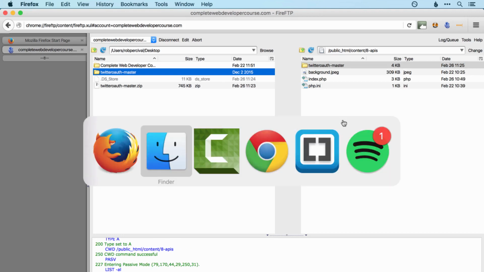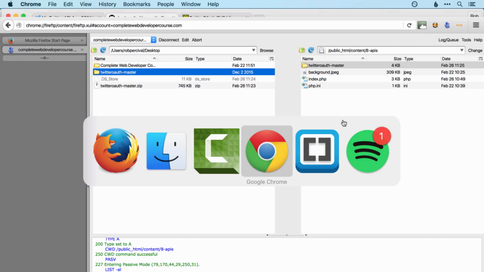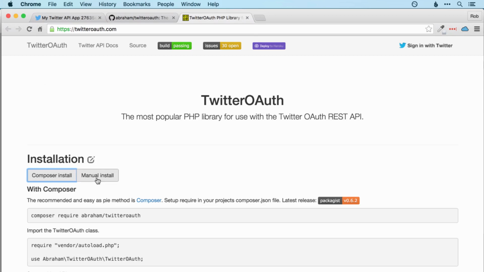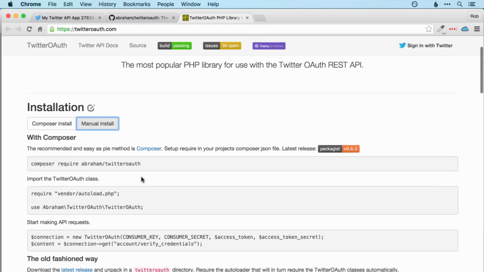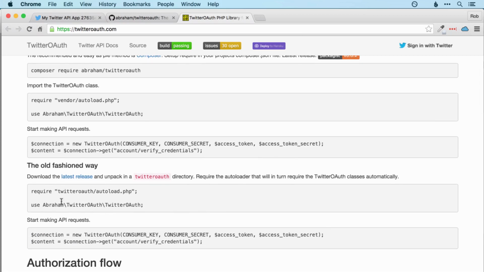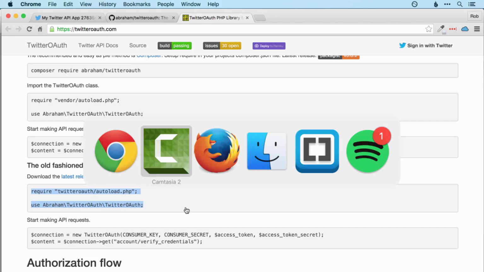Wonderful. So let's have a look then at twitteroauth.com and see how we set this up. We're not using Composer here, so we'll scroll down to the old-fashioned way, which is just downloading and uploading to our server. And then you can see we've got here our 2 lines of code that we'll need. It's pretty simple. So we just require, which is essentially the same as including.